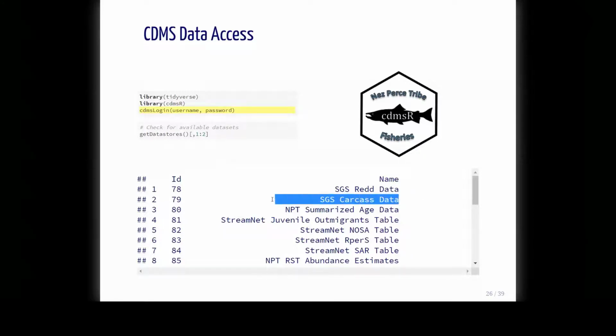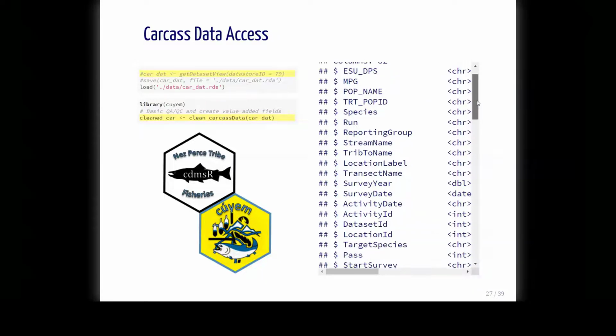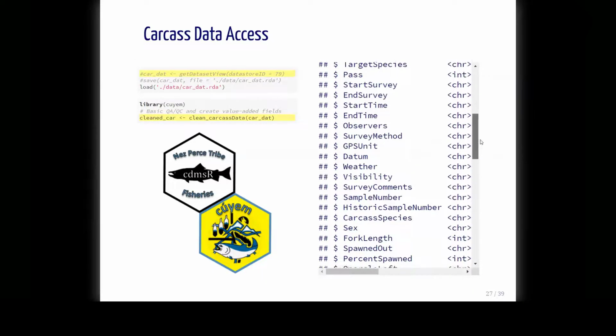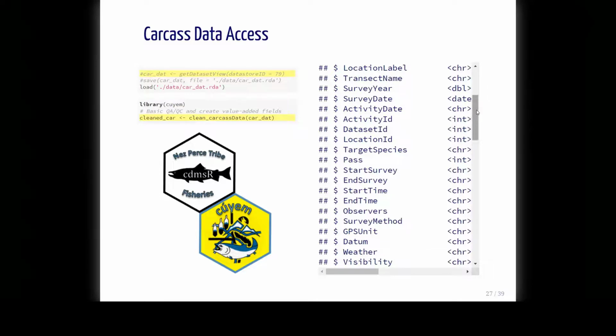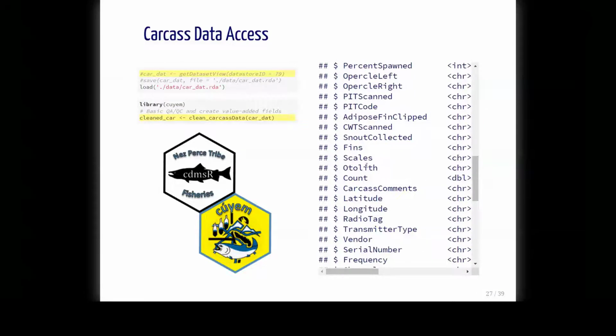And what I'm particularly interested in is the carcass data in ID number 79. I can feed that number 79 into my next function, which says get dataset view, and I can pull down carcass data. If you have any experience with carcass data, it looks very similar to this, where we have carcass species and marks and tag information, and sex and length and all that good stuff.